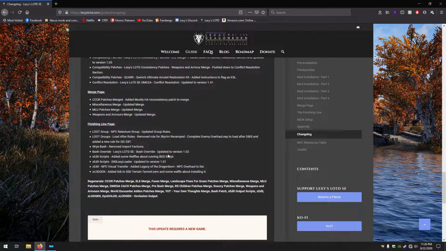There's a new bash override to download. There's a new Lexy loader script to download. Some more updated instructions and all of that. And the changelog will also tell you what all needs to be done, or redone rather, if you've already done all of the steps and you already have a guide set up. We've already done all the merges, so we still need to do bash patch, xedit output scripts, zedit, xlodgen, dynalod, and xlodgen occlusion output.